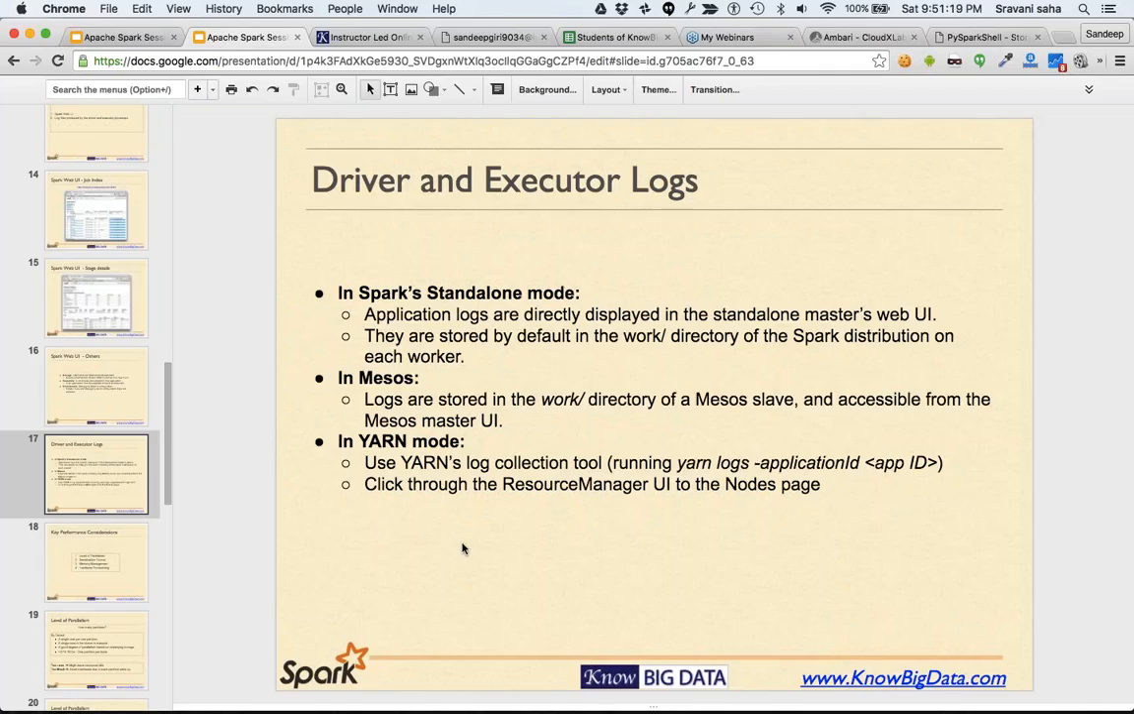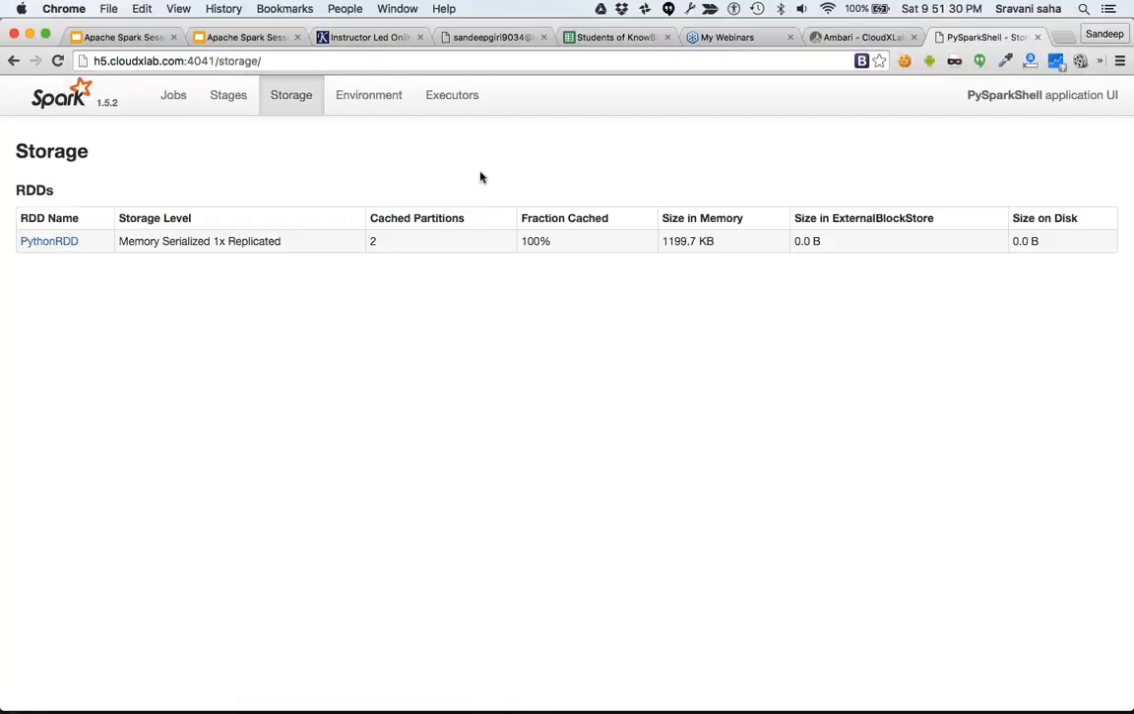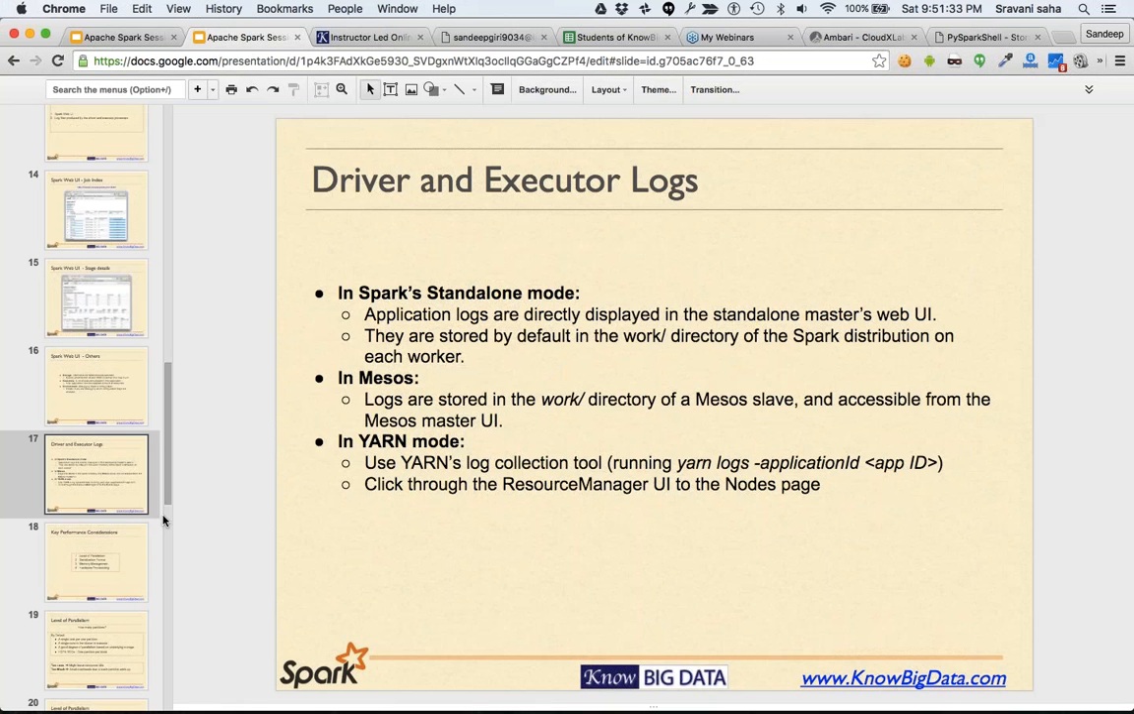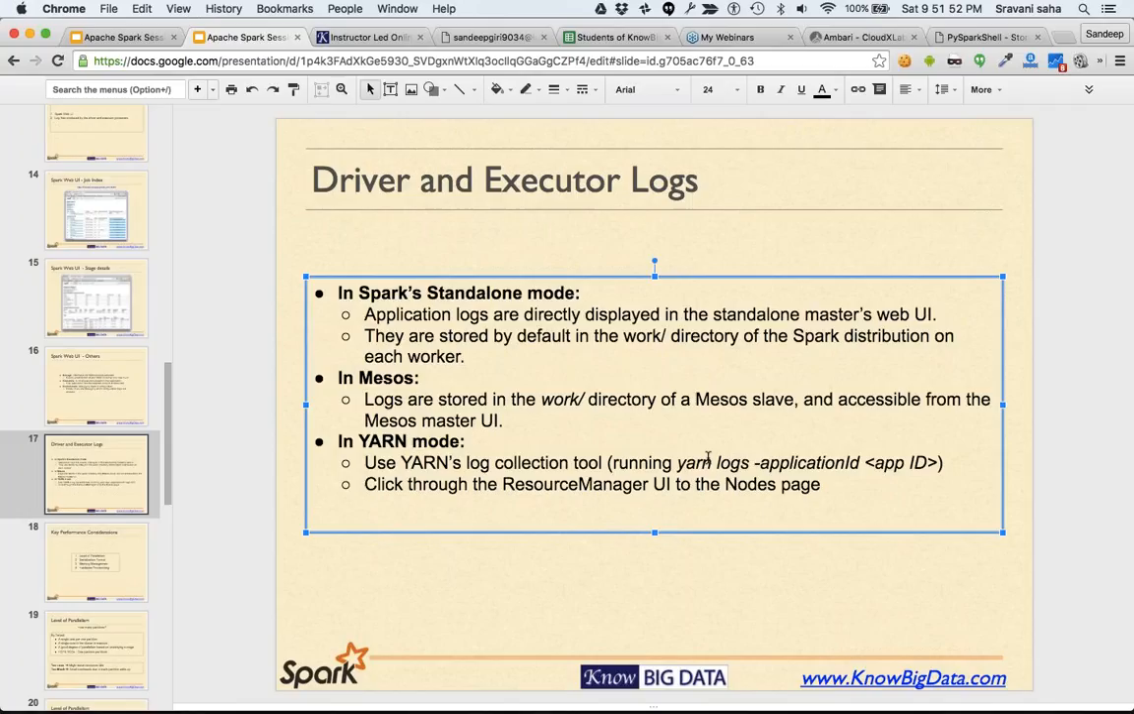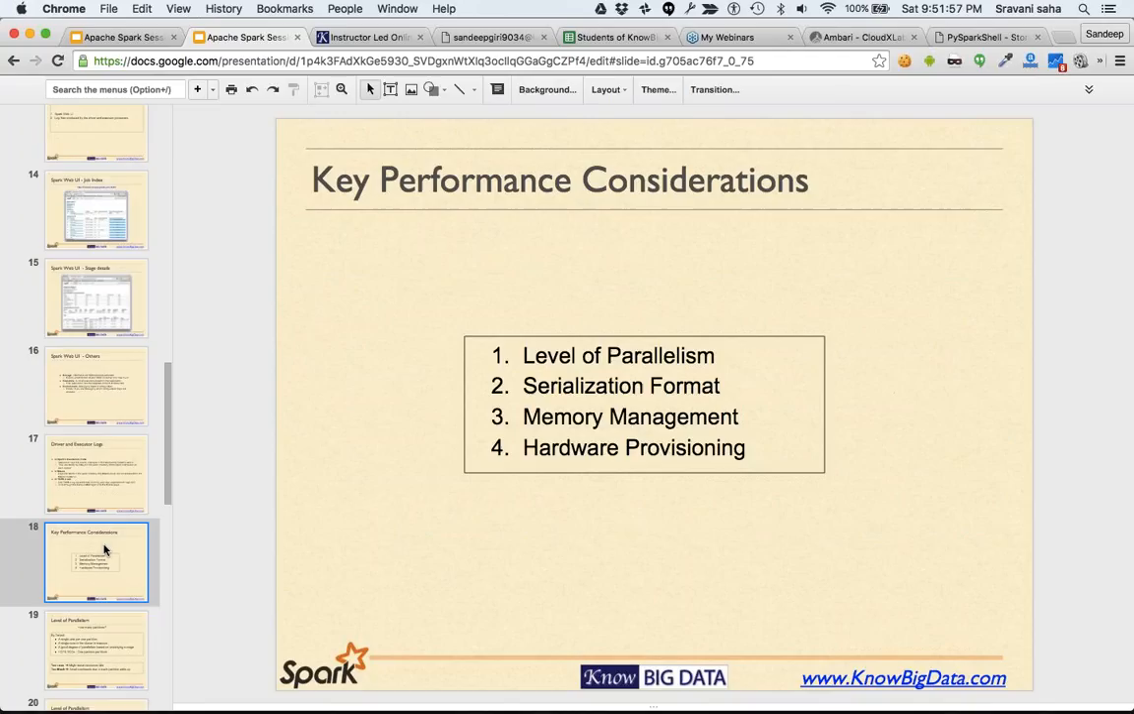To look for the logs, if you're running in standalone mode, the UI will show you the logs itself. This web UI, you can hook into it. They're stored by default in the work directory of the Spark distribution on each worker. In Mesos, logs are located in the work directory, and in the case of YARN, you could look at the YARN logs and give the application ID, and it'll show you all the logs for YARN.